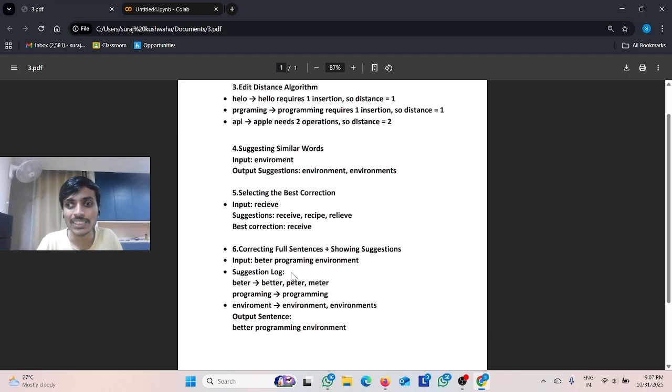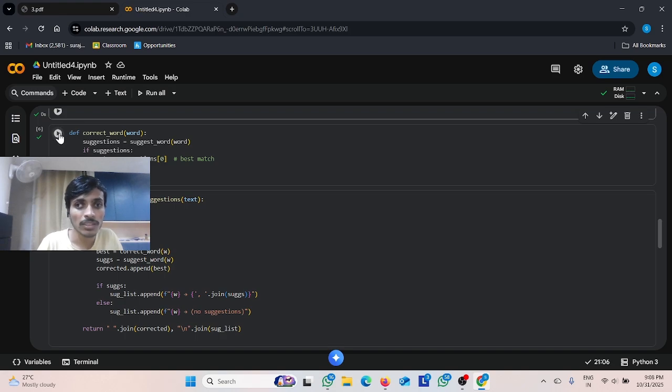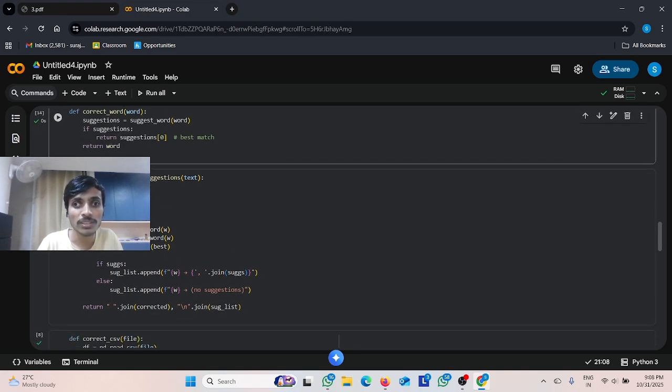So this is the example. We can see for "receive", which we have typed mistakenly, it will show some suggestions like "receive", "receive", and "relieve", and the best correction will be "receive", as it is meaningful and closest to the input which we have given. Let's go and run that cell and move to the next cell.